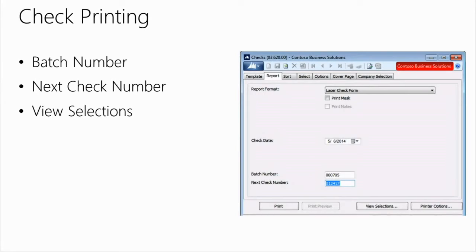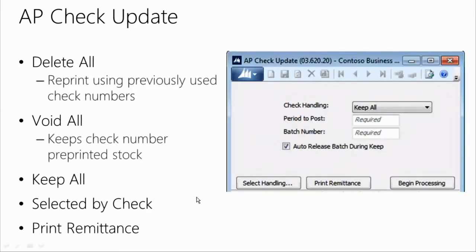Once your checks are printed, you are going to be faced with the following screen. And the question comes to you, how'd that check run go? Was everything good? Did the paper get jammed? Did something happen in the process? Did the power go out? What happened? So it allows us to go in here and do a few different options.